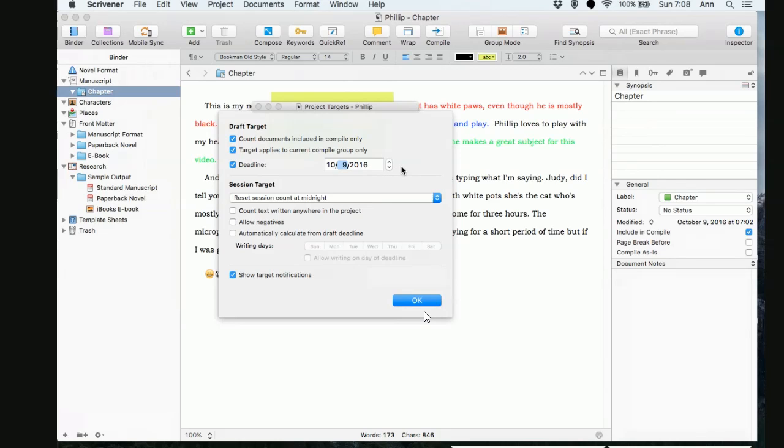It's US dates. I could allow text written anywhere in my project account, but considering I don't want my research notes to count, I do keep the count documents included in compile only checked, and target applies to compile group only. So if I type 1,000 words in my research, it's not going to count towards my target. And then I've already checked the show target notifications. And it also does allow it to automatically calculate my targets from my draft deadline.